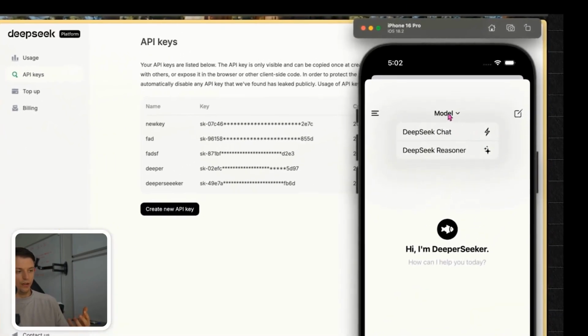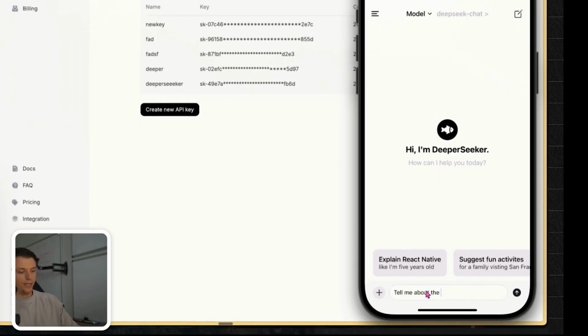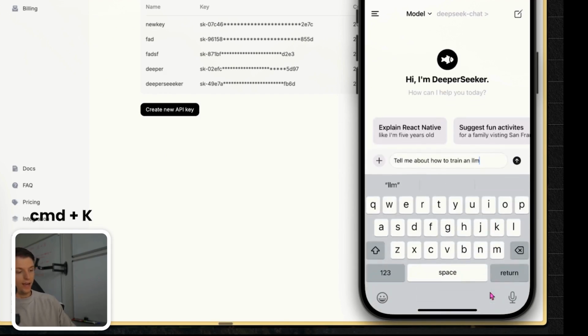So you can click on model. For now, let's start off on DeepSeek chat. We can now type into this message. We can say, tell me about how to train an LLM. If you want to see how it would look like on a phone with the keyboard, press Command K, and that opens up the keyboard like this.